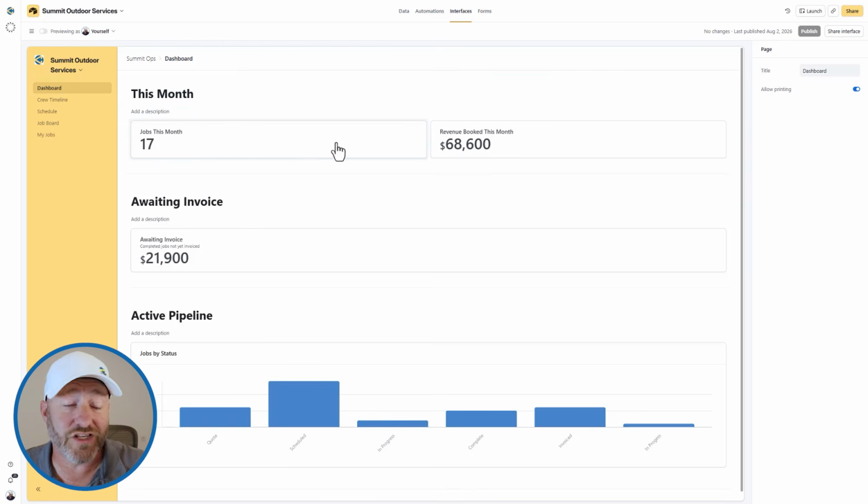Now, this is showing us jobs this month, it's showing us the revenue booked this month, and it's showing us the entire pipeline by status, all at a glance. This is actually usable data. Much more beneficial than looking at grids, rows and columns that don't really show us the full picture and the full health of the operations.